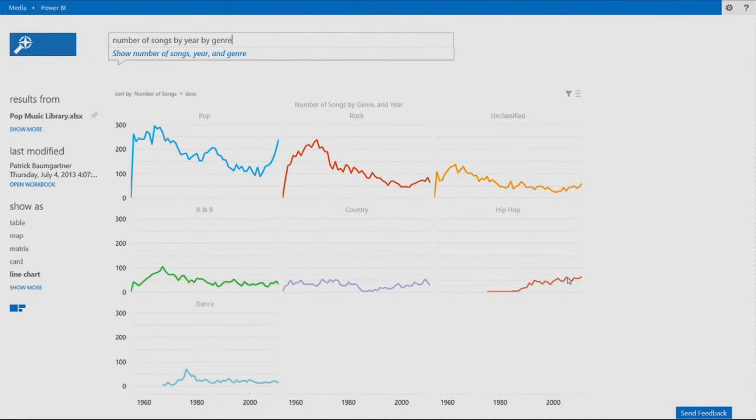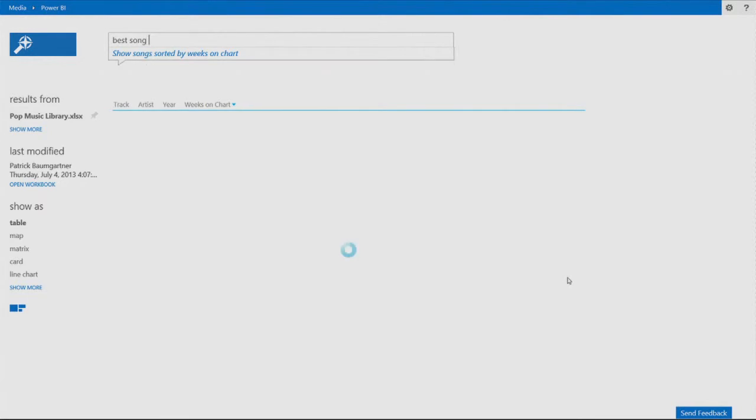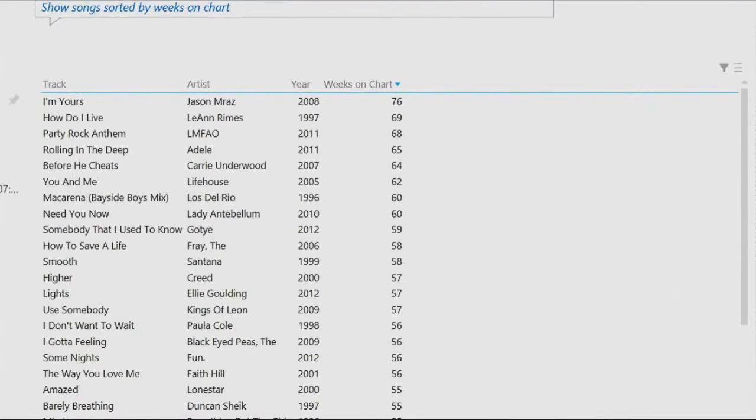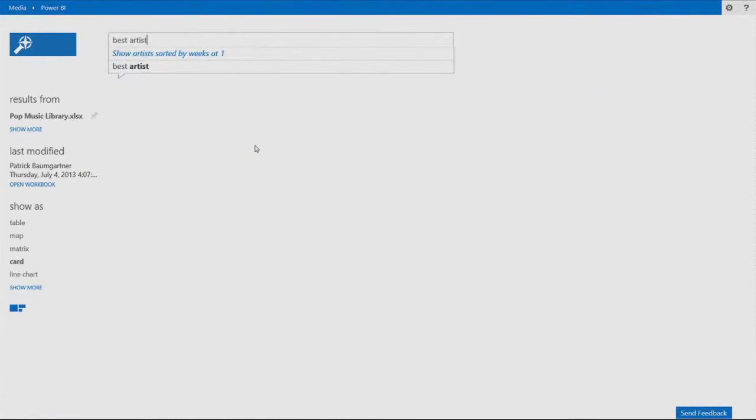Now, of course, you might want to know other questions. For example, what is the best song of all time? And you can see that we have here Jason Mraz with I'm Yours. The first time I saw that, I said, who the heck is Jason Mraz? But I had to go look at the data 3 times, and unfortunately, it is Jason Mraz, scientifically speaking. It's the best song of all time, over 1.5 years on the charts, not like any other song. Amazing.